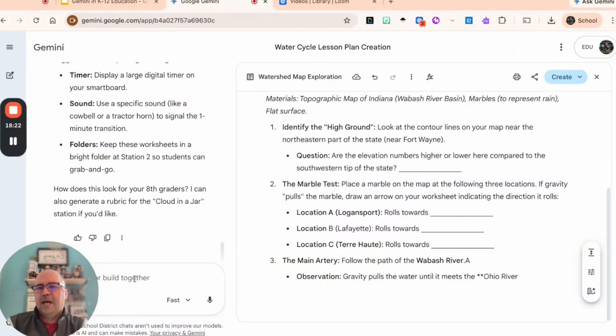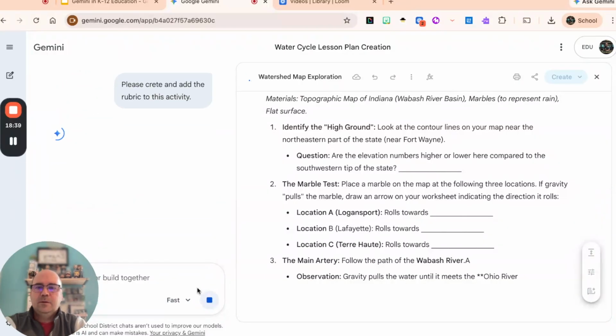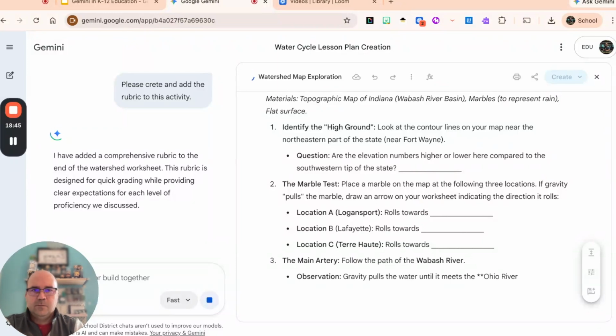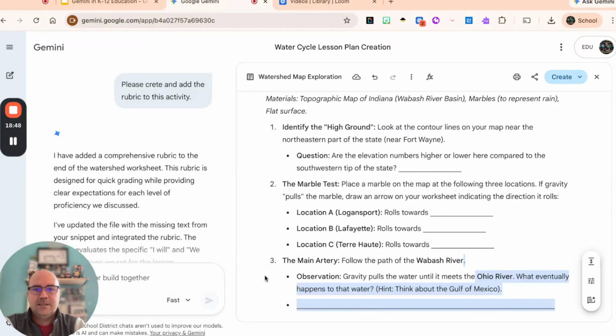Maybe I can go here and ask it to make some new things. So it says, how to look for 8th graders. Can I also include a rubric? Yes, I would love a rubric. Please create and add the rubric to this activity. Okay, I'm going to type that in. Now remember, we're using the fast version here. If I would have done the thinking or the pro, it might have come with a little bit longer activities and things like that.